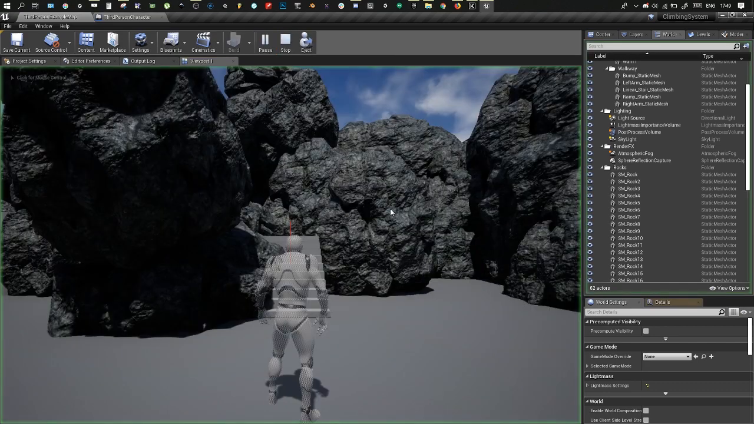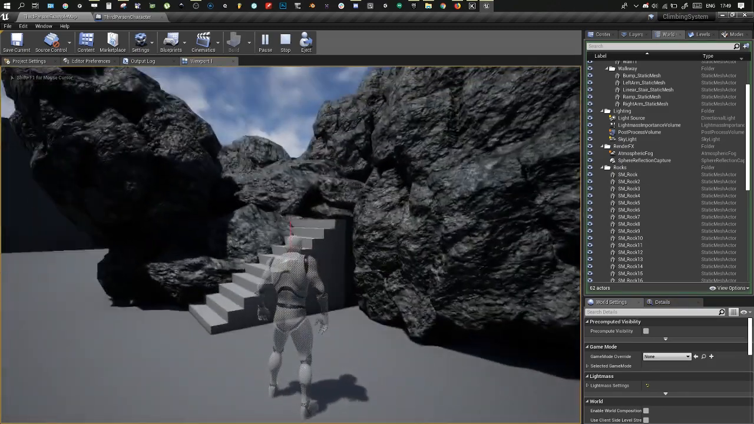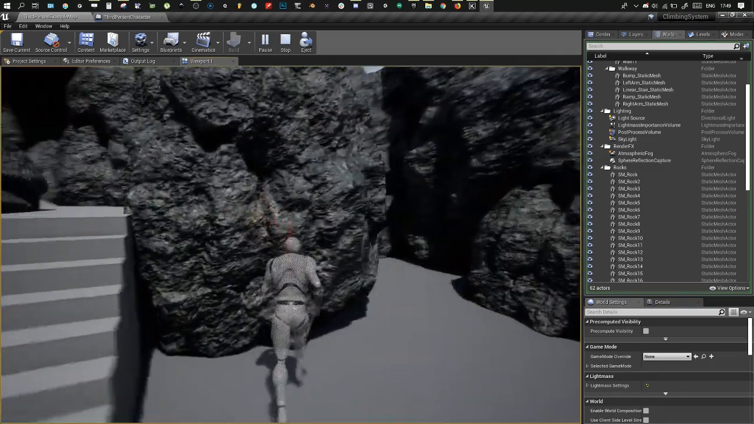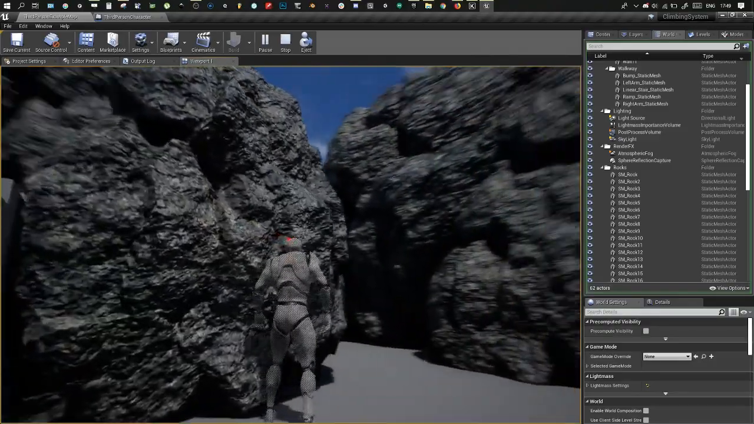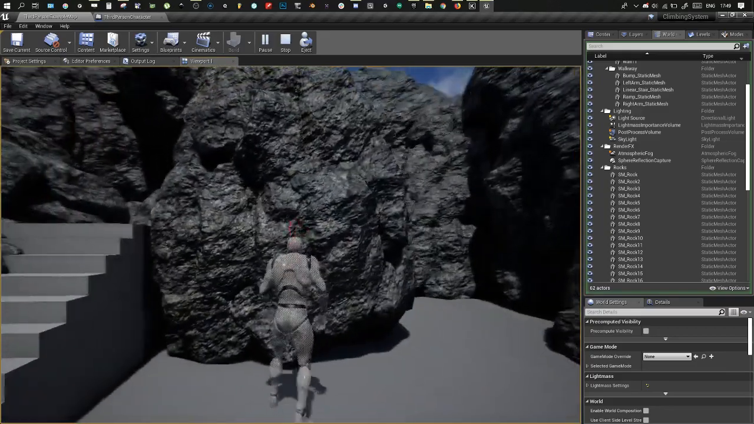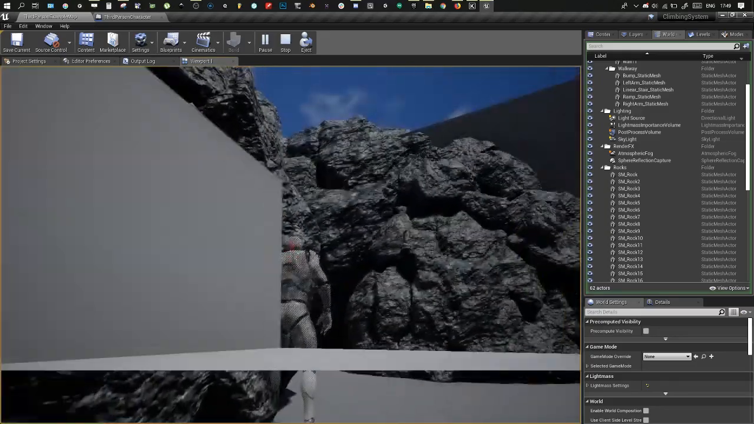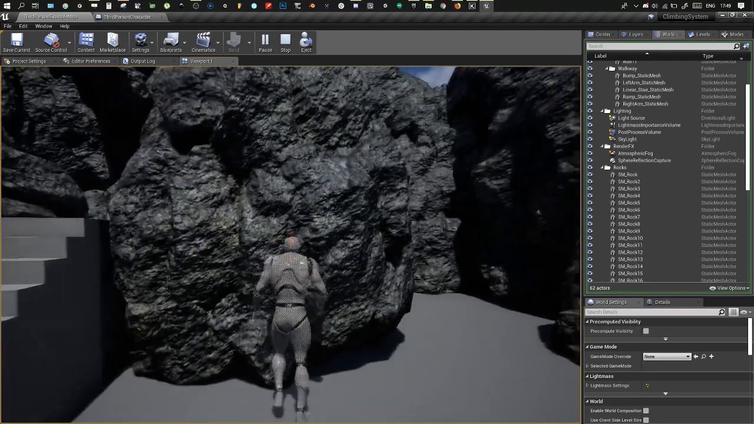So if I hit play, you have this character that has a little dithering on it so you can see through, and you can trace towards this static mesh, which is just a static mesh. It's not an actor, it's a standard static mesh that uses complex collision as simple.